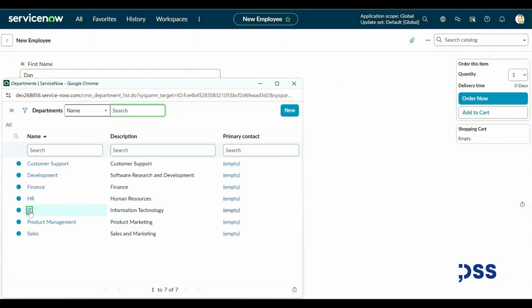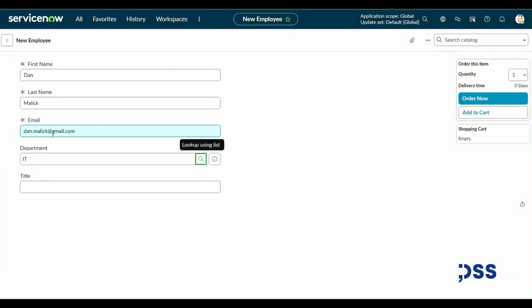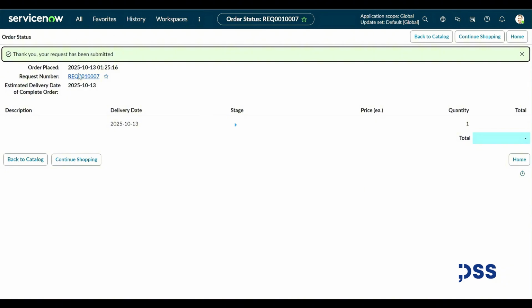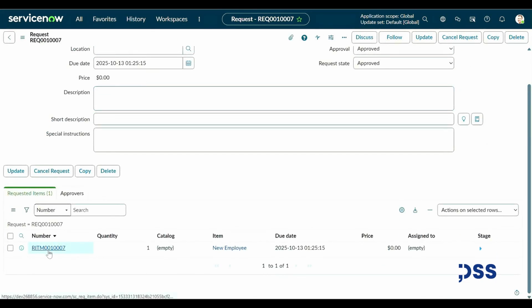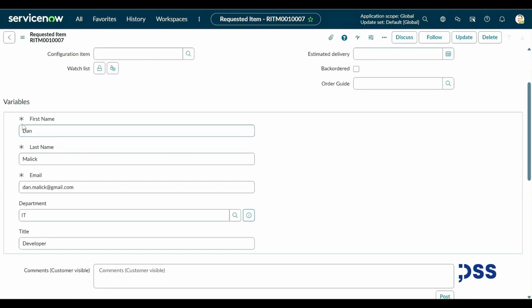Keep in mind that when you select this department, this user, once it's created, is gonna be assigned to this department. And I'm gonna say developer. I'm gonna submit this request. We have this record, this request, which has created this request item. And on the request item, we can see the values of our variables.